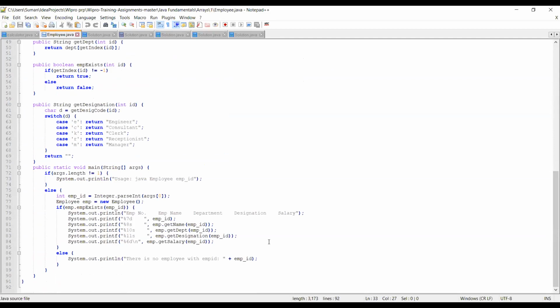I need to print this employee database. I will show you how to print this employee database. I need to switch to IntelliJ.